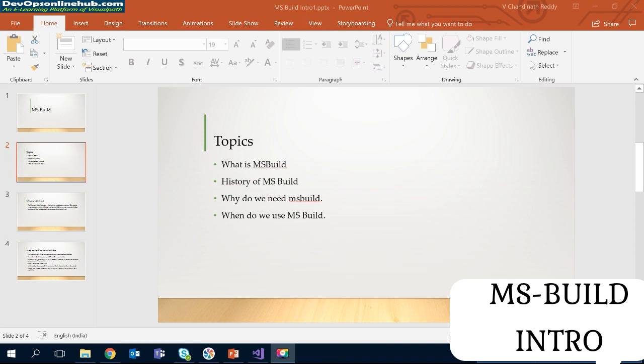And now everyone uses MSBuild. I don't know a single company which is still using NAnt, because it's an outdated one. I have never seen any company using NAnt as of now. So MSBuild is a build engine that is currently used by almost all the companies who are using Microsoft stack technologies.